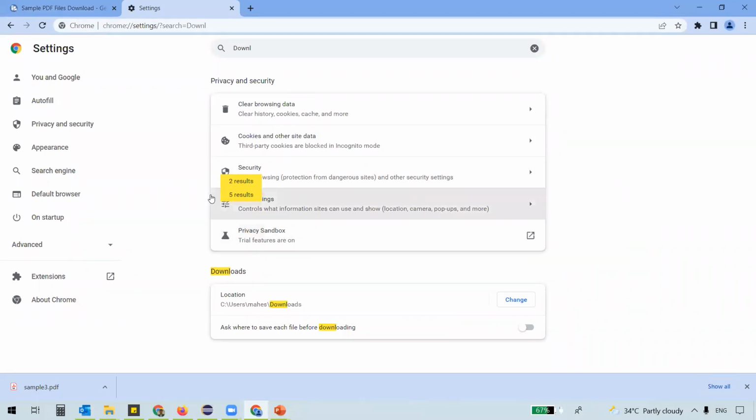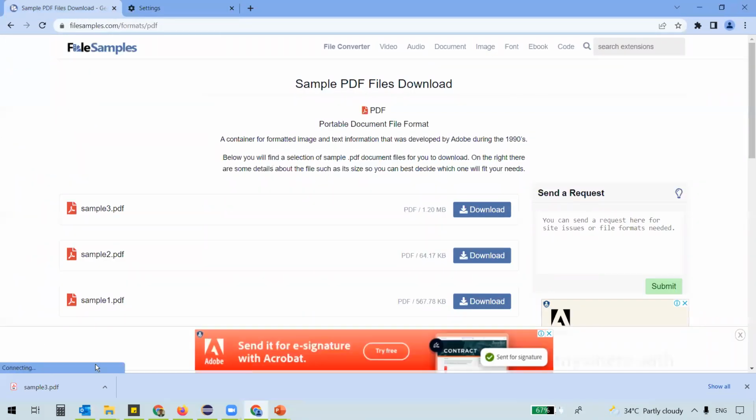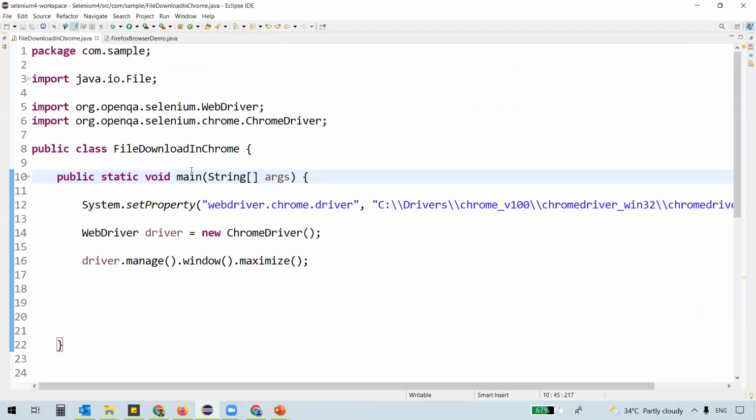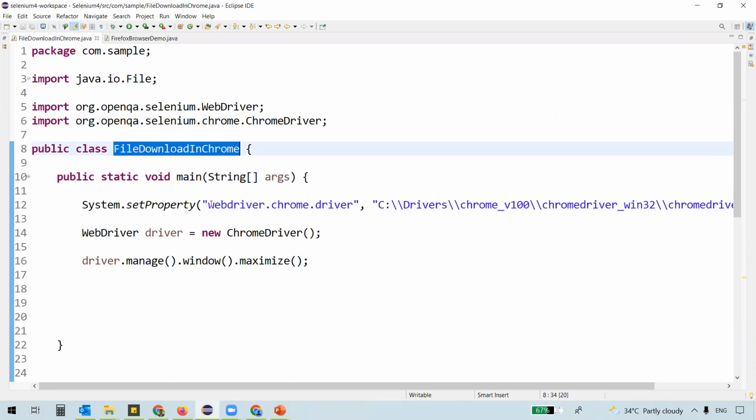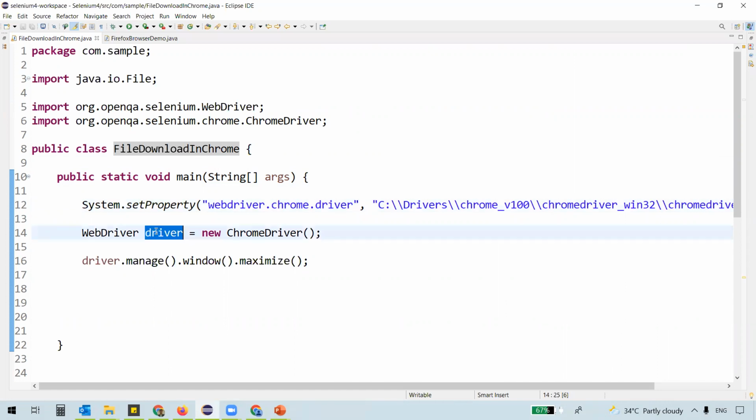So now let us see first how to download in the default path. We are not going to change this path, right? So first let's see clicking this download button and whether it is getting downloaded into the default location or not using Selenium WebDriver. You see, I already created a class here, file download in Chrome. I have the main method. I have set the property for the Chrome driver, set it to the Chrome executable, and created the WebDriver instance, instantiated it to the Chrome driver so that a Chrome browser window gets opened and it gets maximized, right?